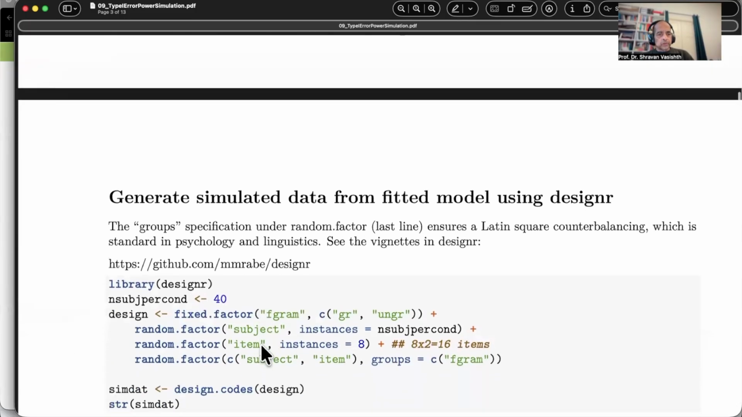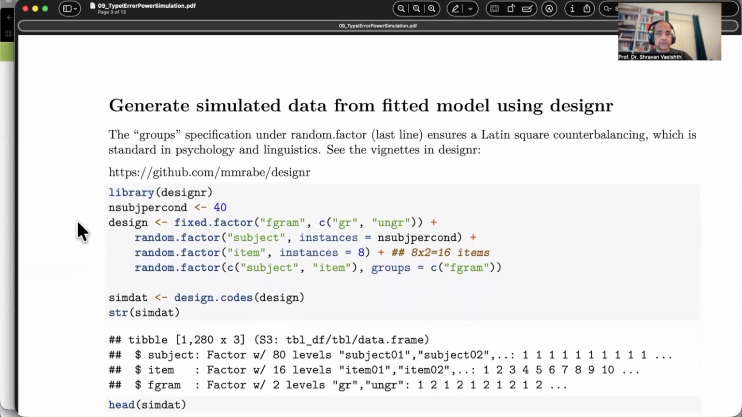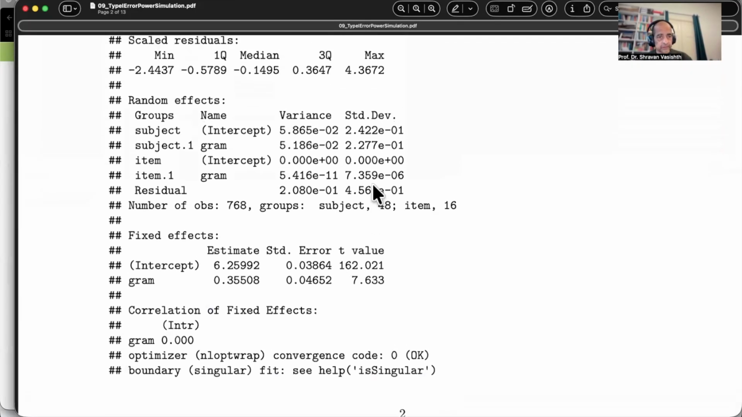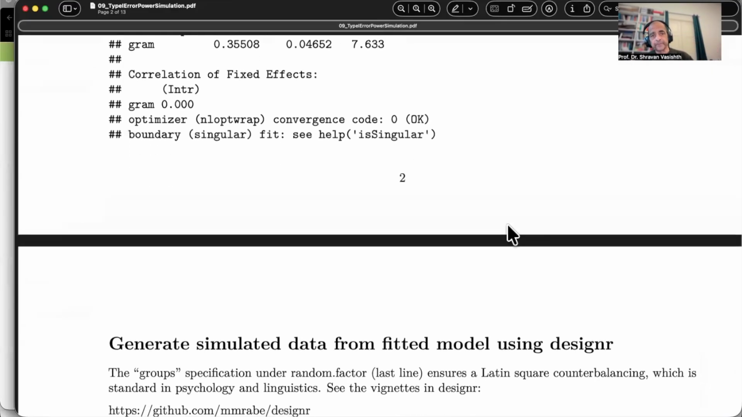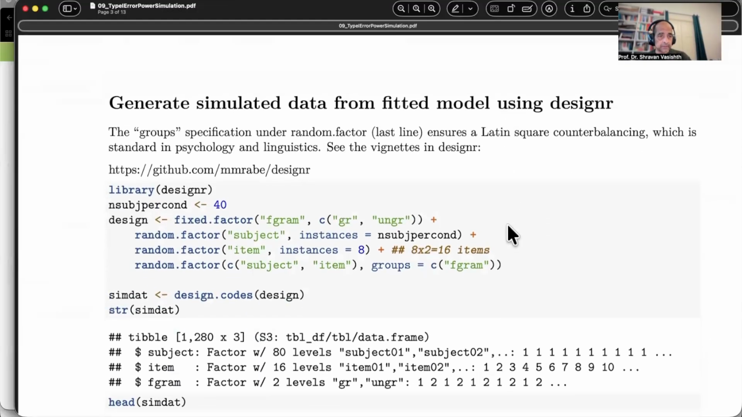So we want to know how we can generate some simulated data using the estimates of the parameters from the fitted model. So what are the estimates? Intercept, slope, fixed effects, okay? And then these 1, 2, 3, 4, 5 variance components. So there's 7 parameters that I'm going to use to generate some new data and check in what proportion of cases I actually reject the null hypothesis, okay?